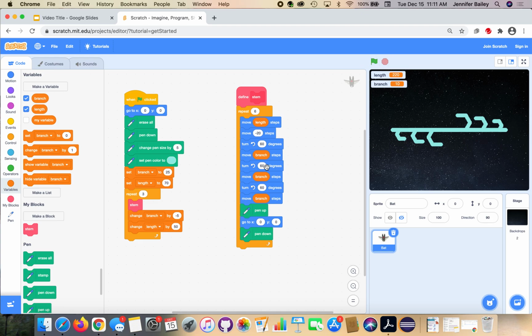Oops, and I did not. So I made a mistake somewhere. Let me go back real fast and see what happened. I can guess what I did, but let's not. So we have that. Okay, branch is set to 25, length is set to 50, repeat 6. Turn 60. Turn 60. Oops, my mistake here. So the second 60 needed to be 180.